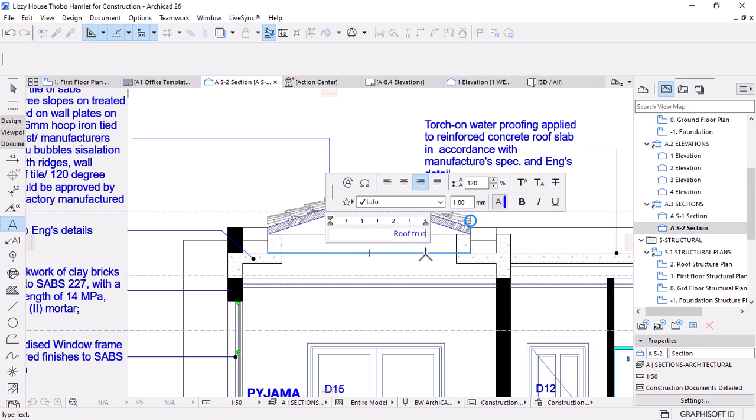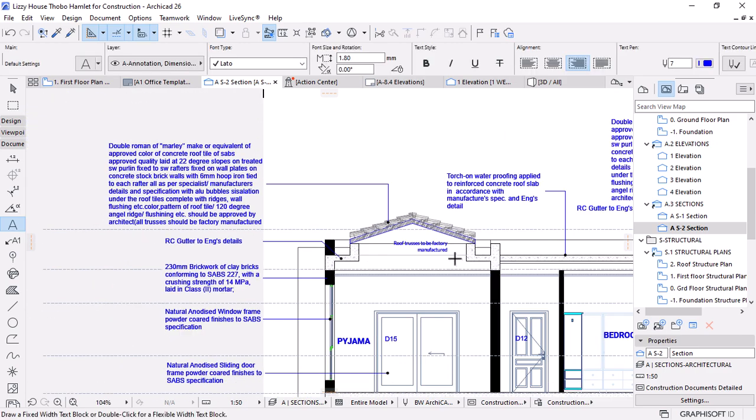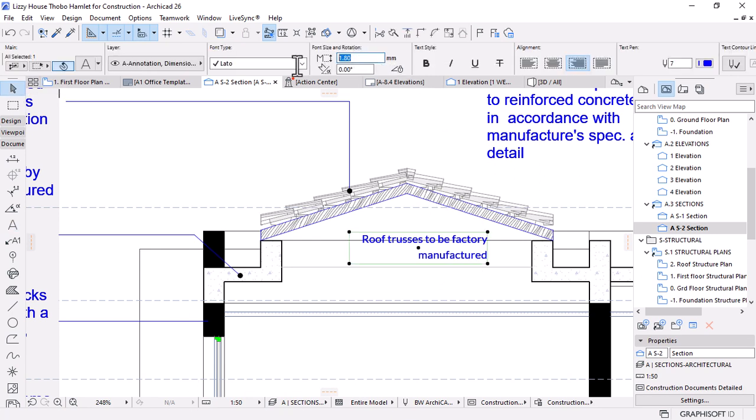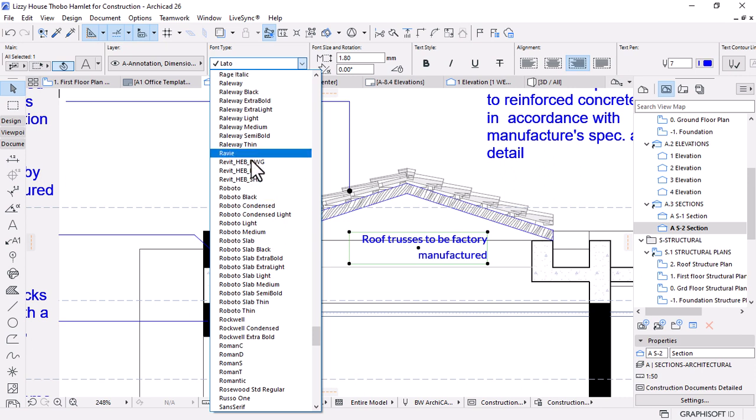Say roof truss to be factory manufactured. And set the font to Roboto.